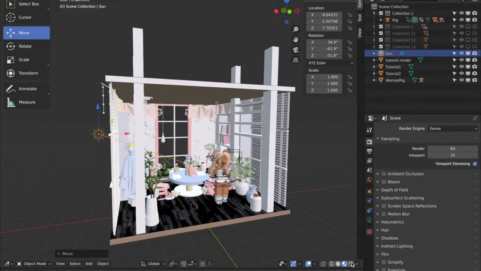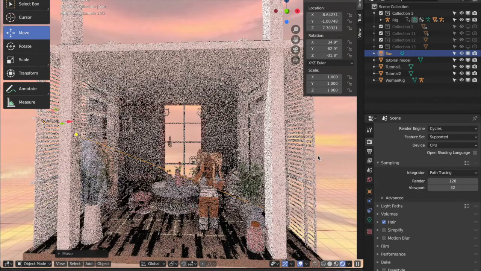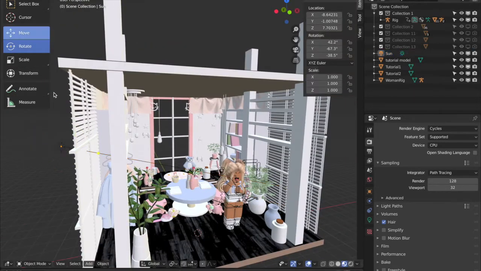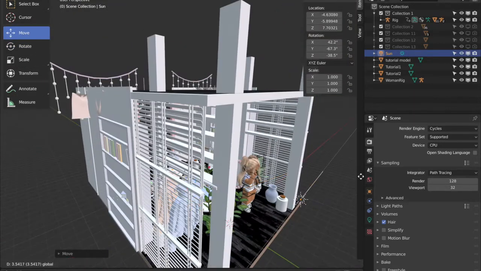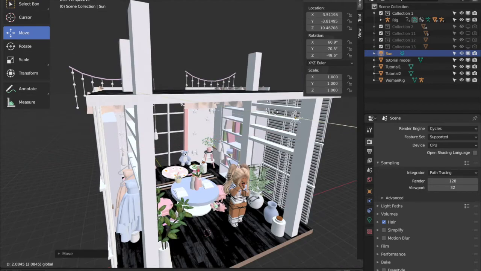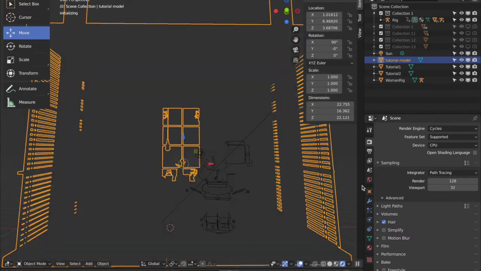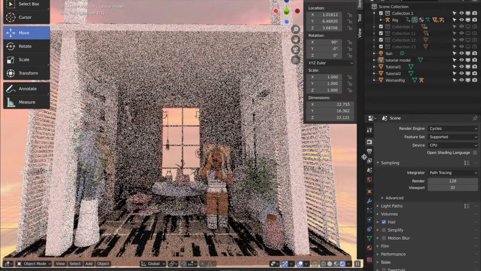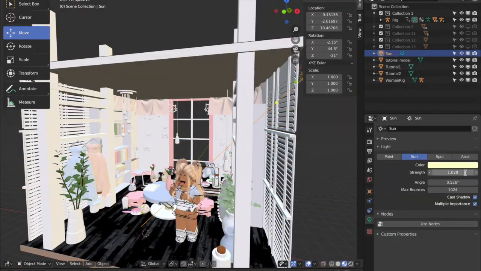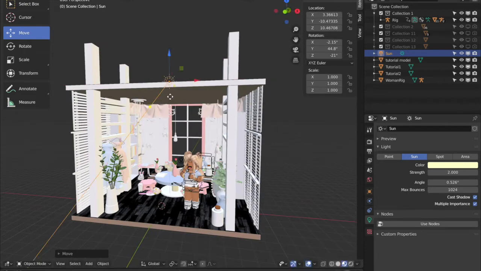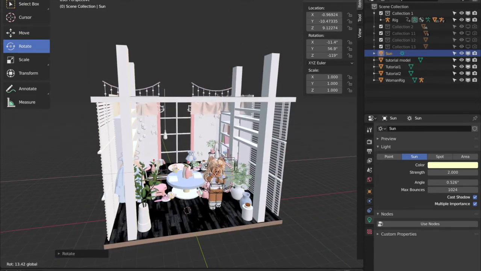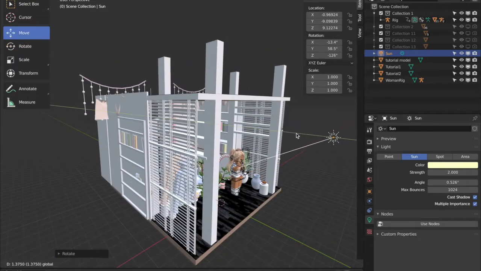Now you can add the sun if you want to improve your lighting. Click add and then light and then sun. You can move your sun and rotate it to be where the light should be. You might need to rotate it a few times until you think the lighting is good.